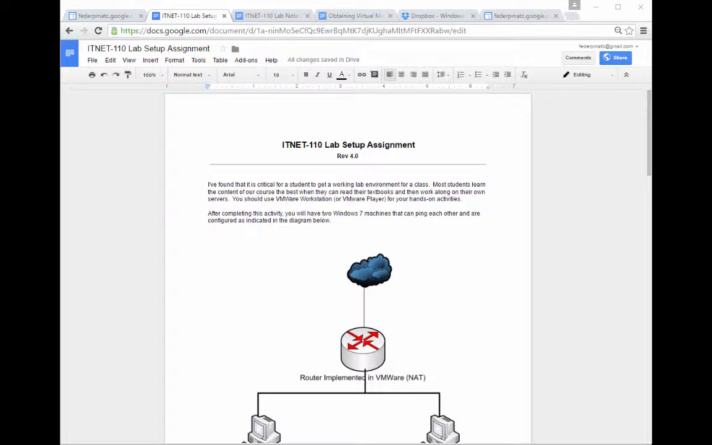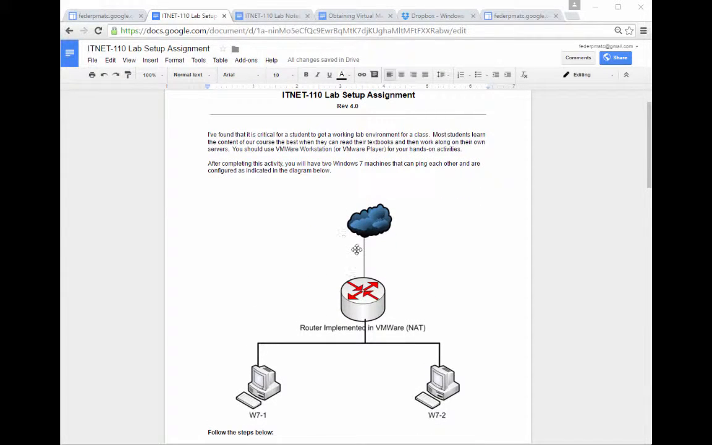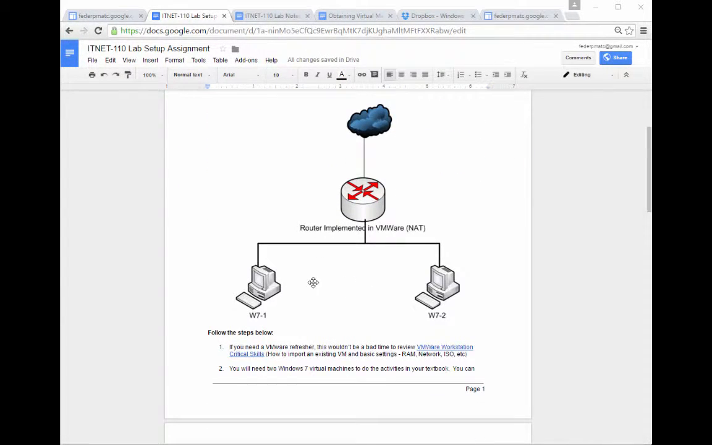I'm assuming that you're watching the screencast because you want to learn how to use the virtual machines in ITNet 110. Most students got to the screencast by starting with my lab setup assignment. At the end of the day, for most of the class, all but one chapter, what you have is just two Windows 7 machines that can talk to each other. So our pre-configured VMs give you this environment here.